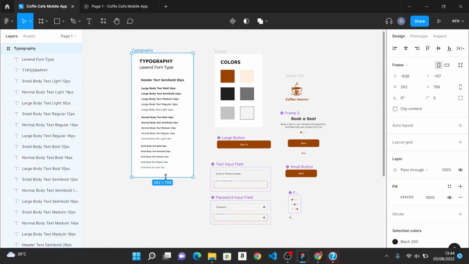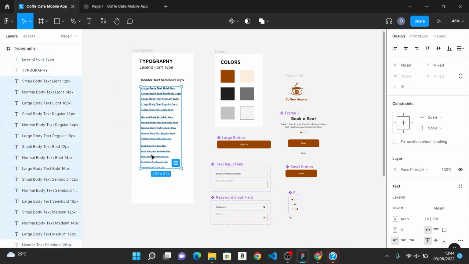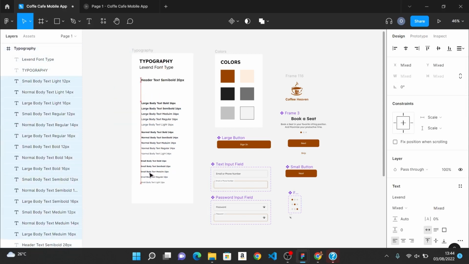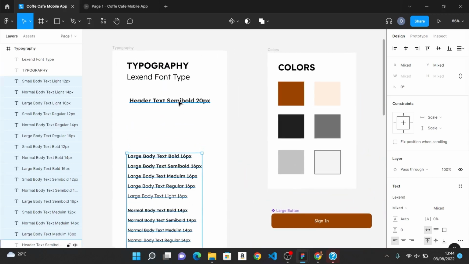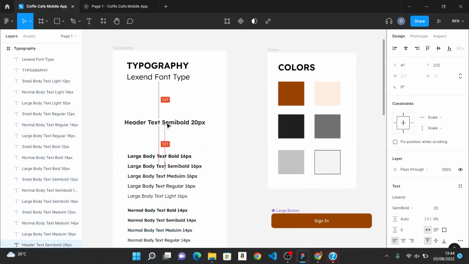So I would want to add those sizes to our typography. So I'm going to extend this frame and I'm going to push other contents down so that I can have enough head space at the top to add other sizes of the headers we just identified.